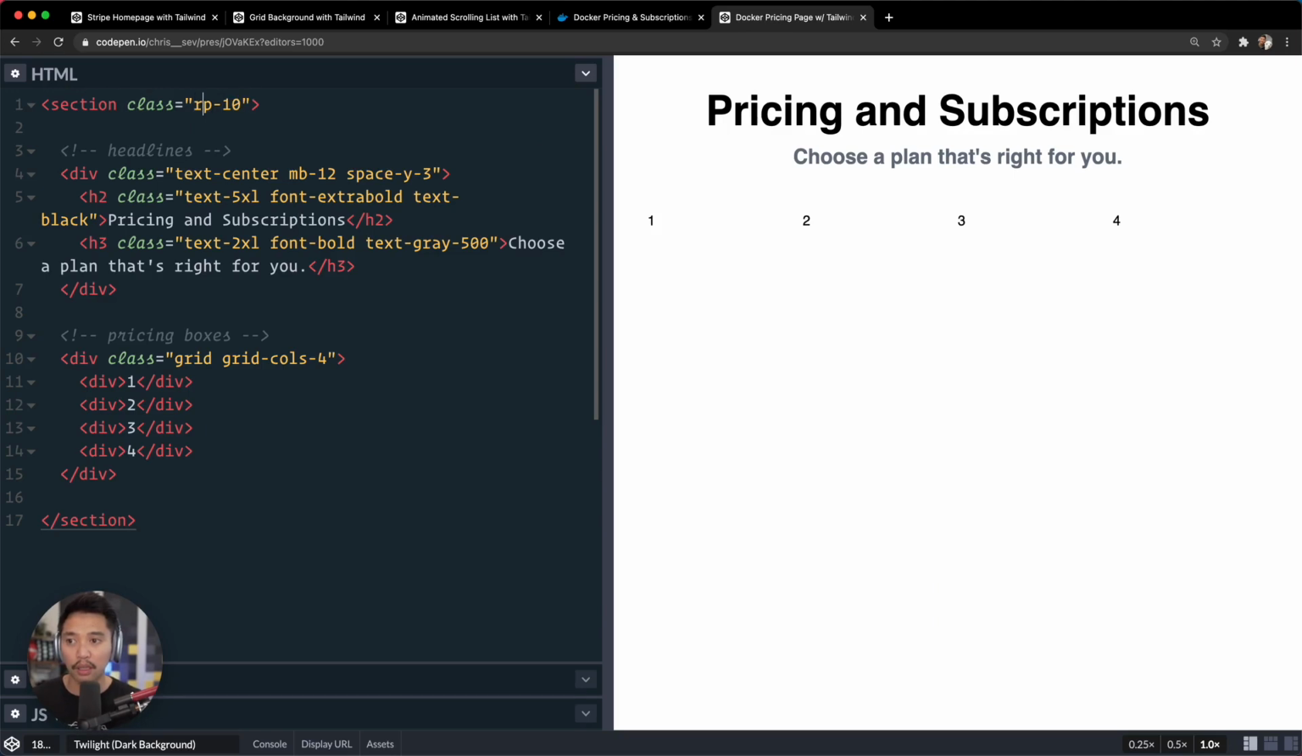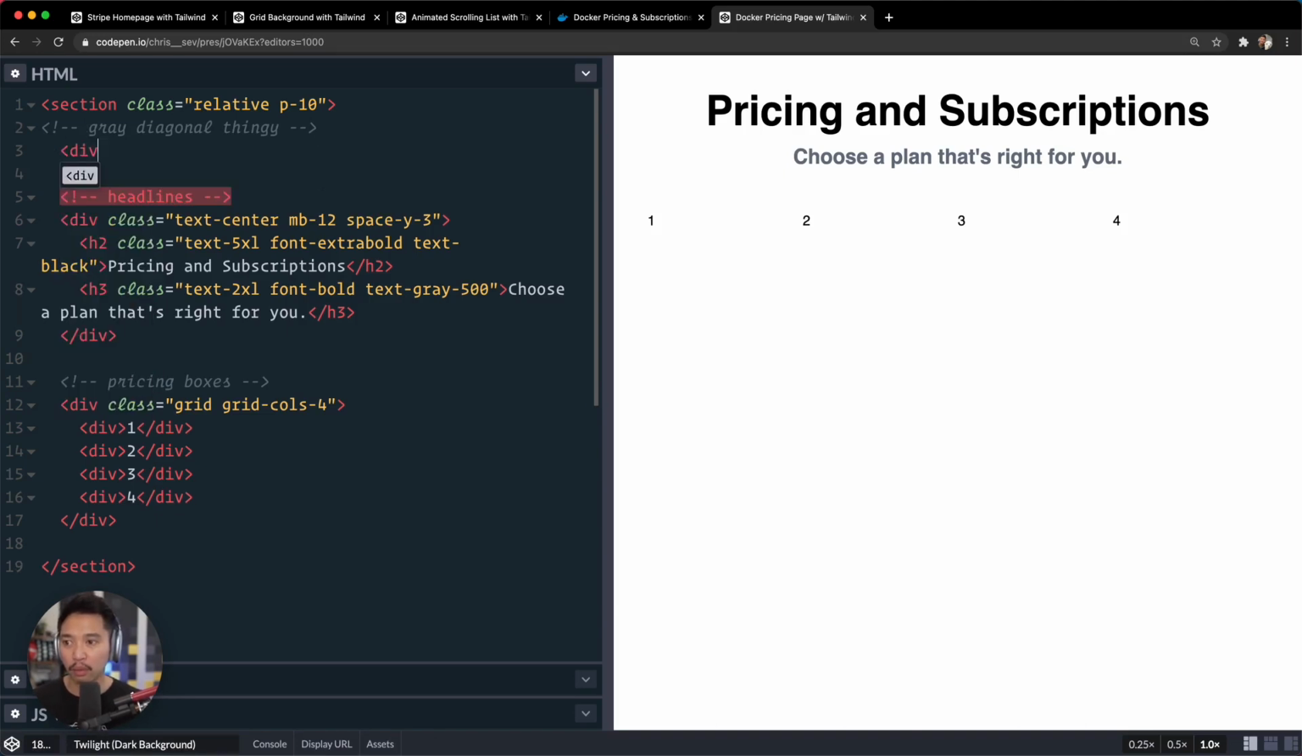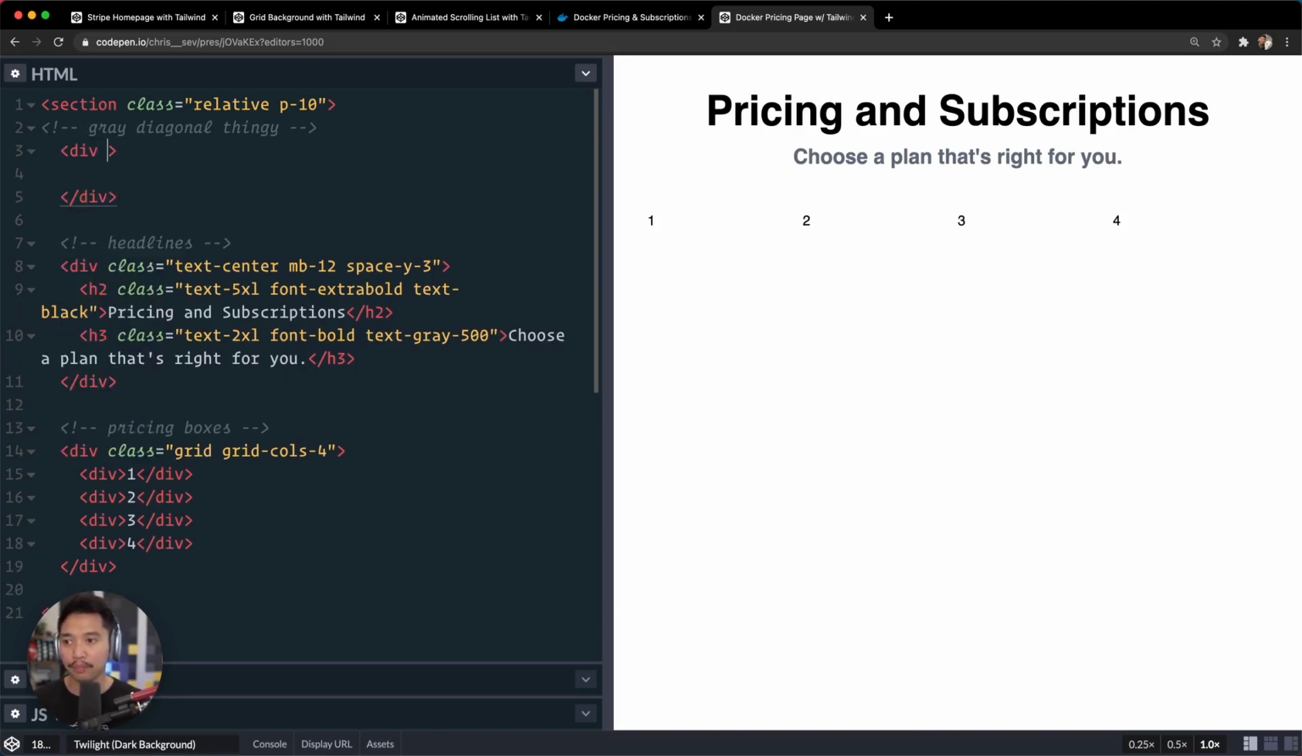So I'm going to say this is relative. And then we're going to say gray diagonal thingy. And you got to love my comments. Most other developers that work with me, not their favorites, but it's all good. Class, let's go for absolutely positioned. Height is going to be full, or the way I like to do it, inset y is 0. So that's saying top is 0 and bottom is 0. Now let's do inset x is 0, so it's left is 0 and right is 0 of that element. But it won't show because there's no background gray at 300.